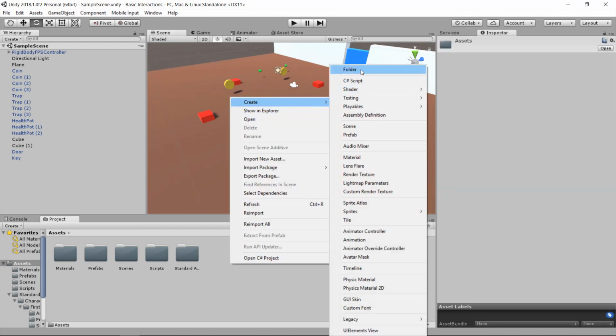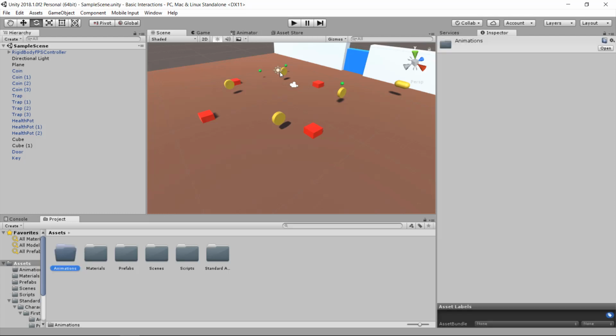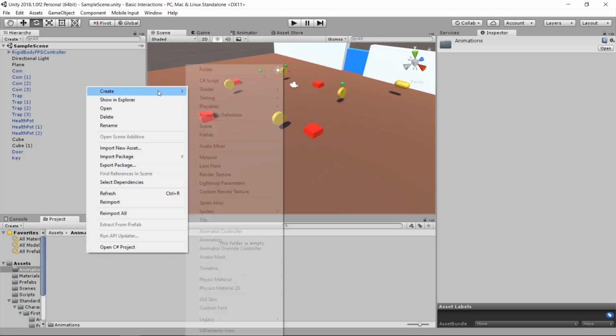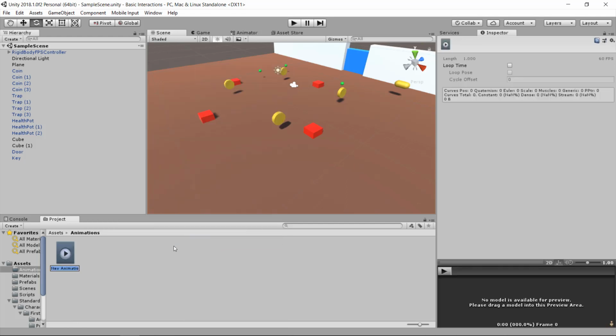I'm going to first make a new folder called Animations. As always, this is to help keep our folder structure organized so it's easy to find things. And in here, I'm going to create a new animation. So I'm just going to right click and create animation. Make sure you select animation, not animator controller or animator controller override. We just want a regular animation. And it should have this little play button when you first create it. And let's call it spin.